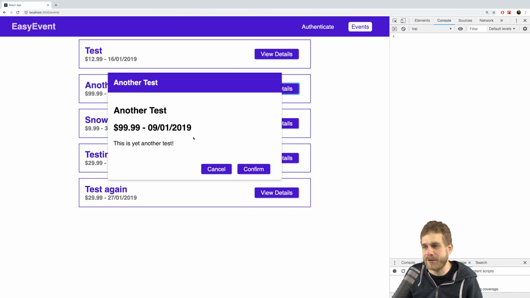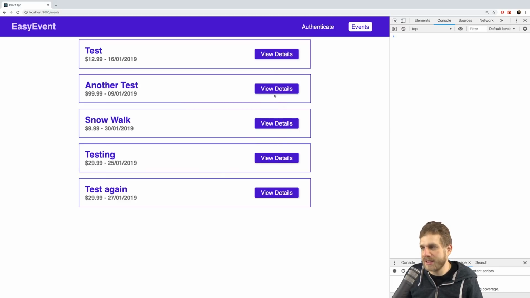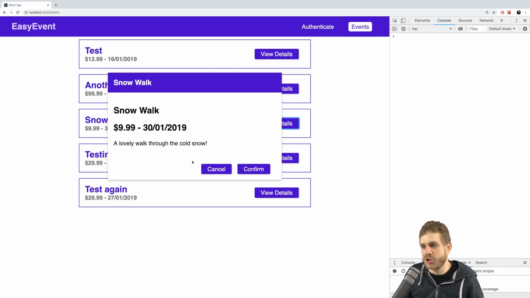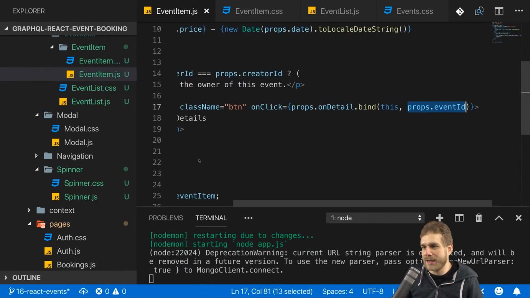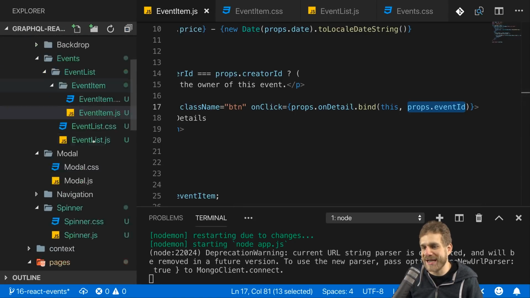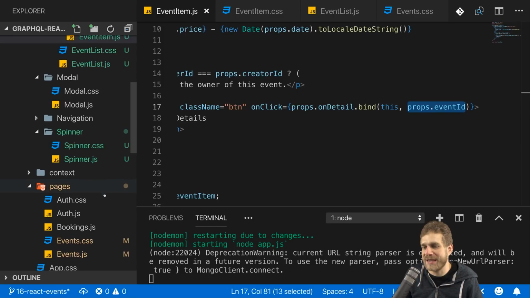Now this looks much better. Now we can also close that and we can view the details, which doesn't look too bad. We can also tell that it really does load different event data here. Now, a little backdrop wouldn't be too shabby. We did add it before, so we should definitely add it again.